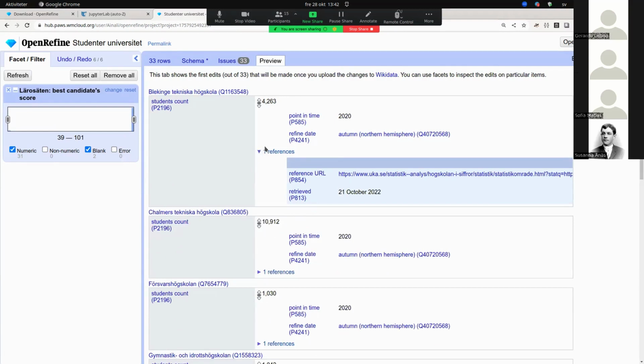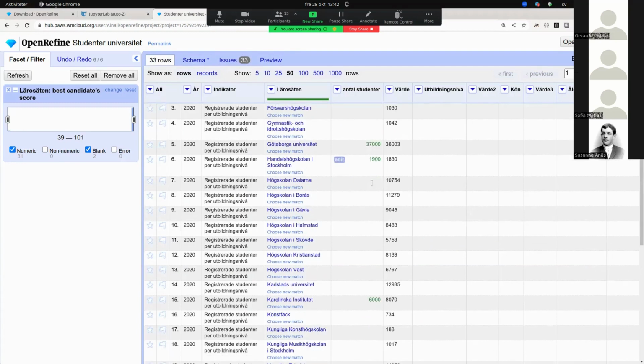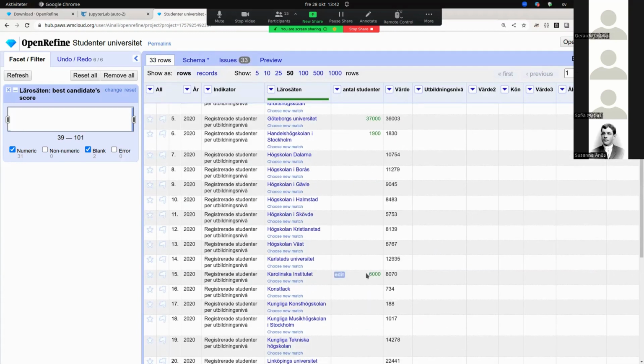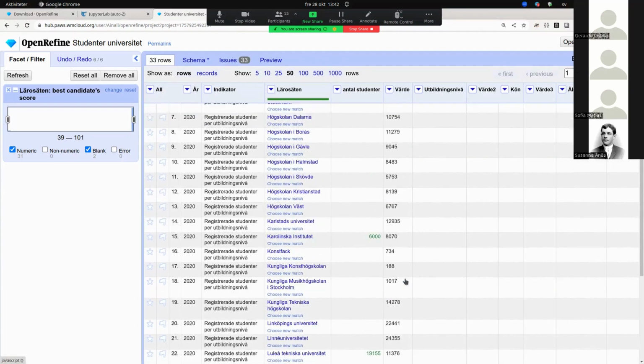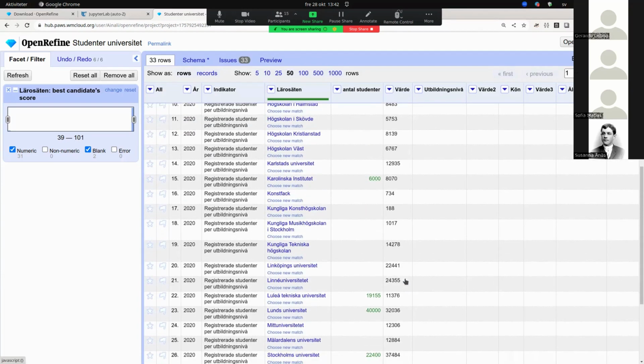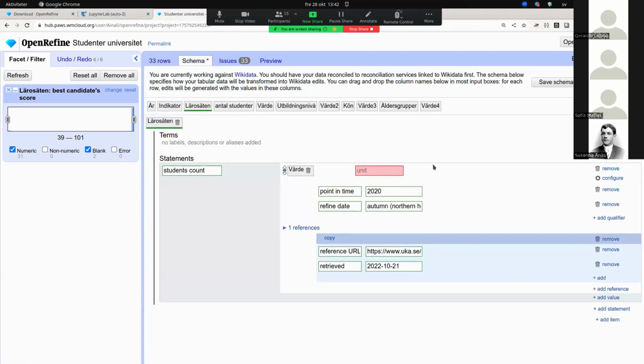Now I want to make sure, since we know that some of these already have values, that we're not overwriting them or writing on the same ones. Now we know they're all different because we have looked at all of them. But sometimes you have very large data sets and you can't possibly scroll through everything. Then there's something you can actually do here in your schema.